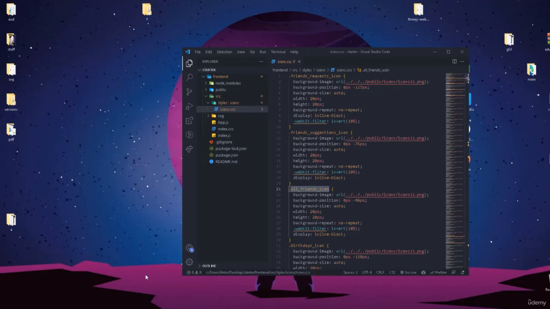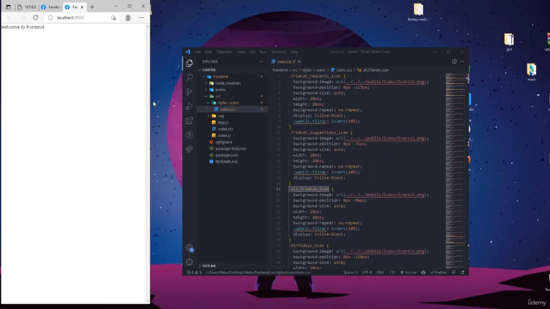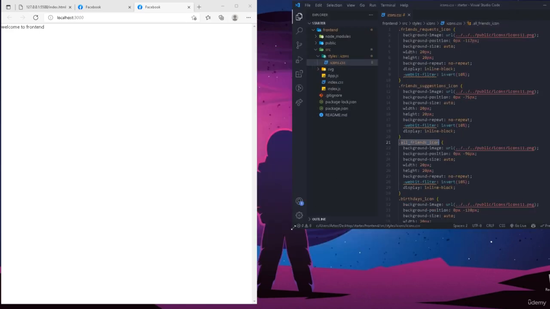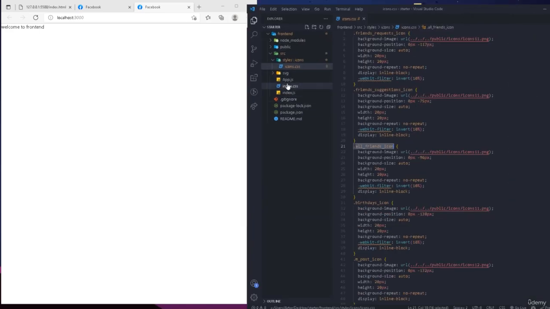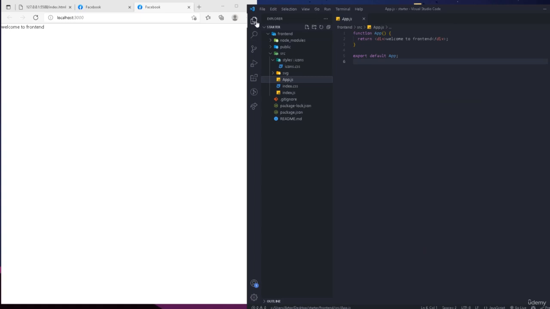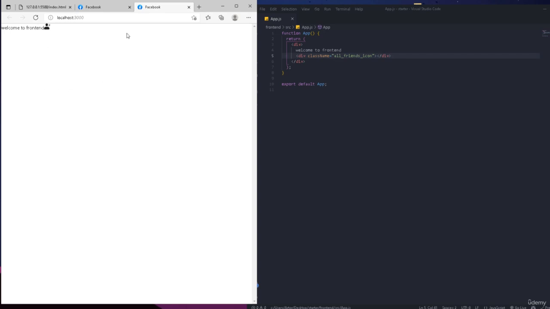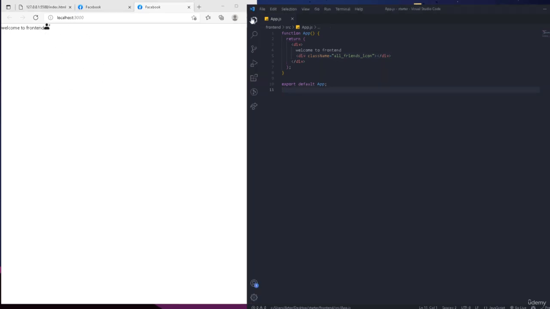Let's open the browser simultaneously to see what we are doing. Right. So now if we want to use an icon, let's go to our app where we write everything, and inside here you just give your class name a name. For example, we can have a div with this name, which is all friends icon, and then we're gonna see this icon appear right here. It takes a bit of time and then it refreshes and shows it. So simply this way you can add any icons.